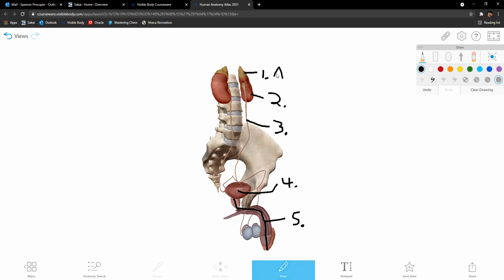All right, so number 1 again is the adrenal glands. Number 2, kidney. Number 3 is your ureters. Number 4 will be the bladder. And then number 5 will be your urethra.